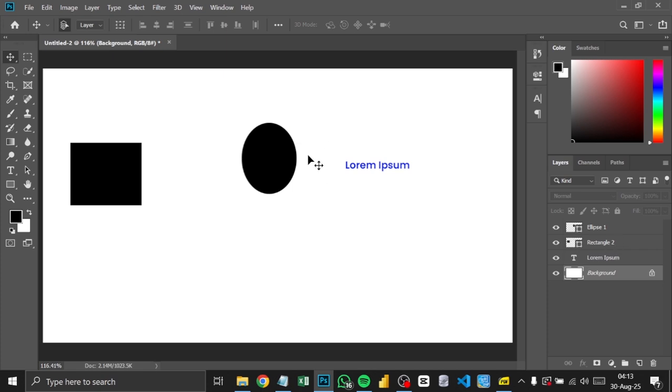So when we are talking about layers, there's a topic. We have a video on layers that we are going to do. That's where I'm going to explain how layers work in Photoshop.